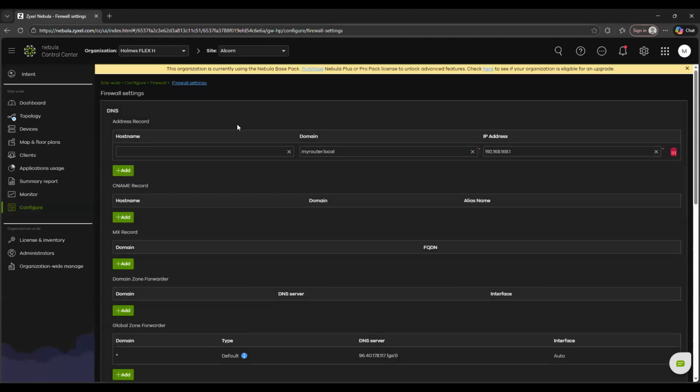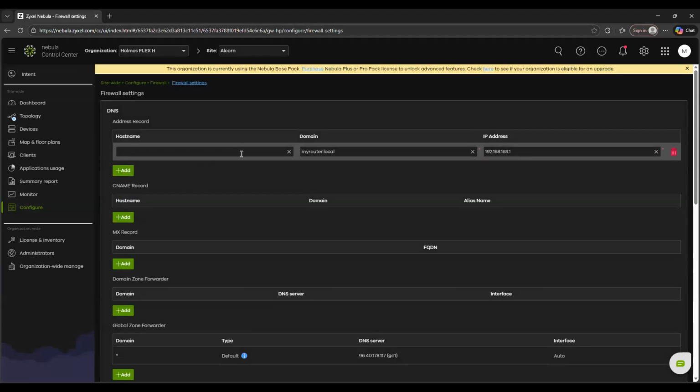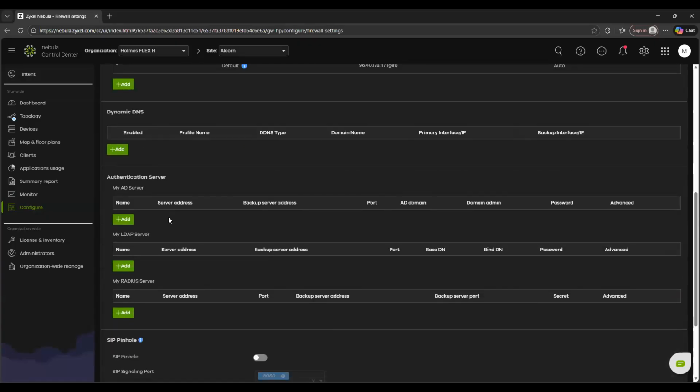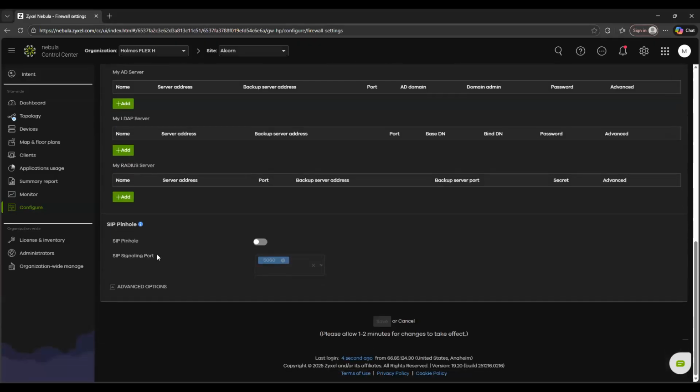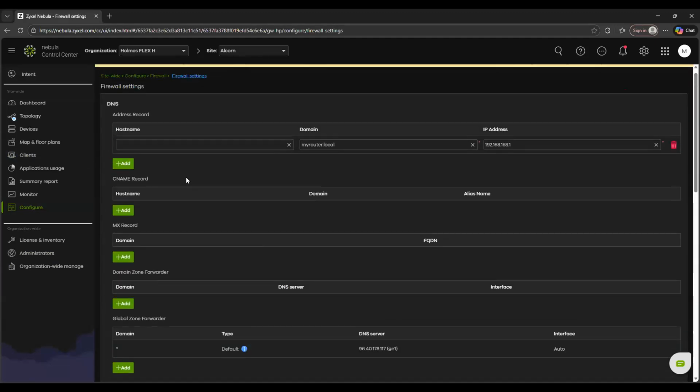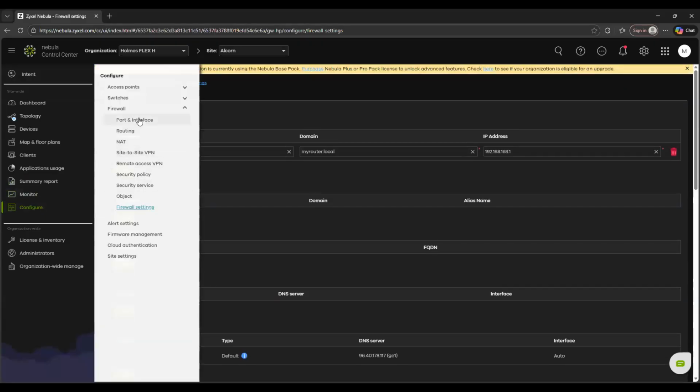And then lastly here, we have our firewall settings. This is just going to be your DNS records, your host names, any dynamic DNS. So if you have a DNS server or a DNS account, you can put that information in here. And then we also have our authentication information. And then we also have our SIP signaling here. So we do have the SIP portion here in Nebula. So if you need to enable SIP signaling, you do have the ability to do that here and then put your timeouts. So again, same thing you would see on the local side. So this is Nebula. These are all the settings that you would find in Nebula.